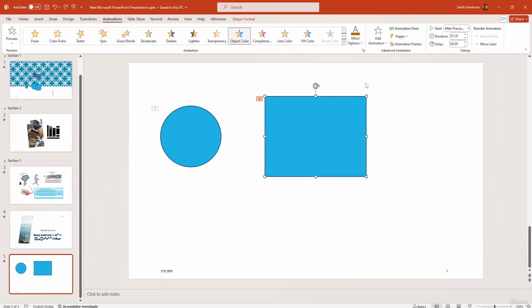Click on this over here and then we have the timings. You can start your animation after previous, with previous, or on click. You can apply a duration to your animation and you can also delay your animation according to your need. You can use these buttons to fix the timing or you can type in the number, so that is also very convenient, and whatever you feel comfortable with, I would suggest you do that.